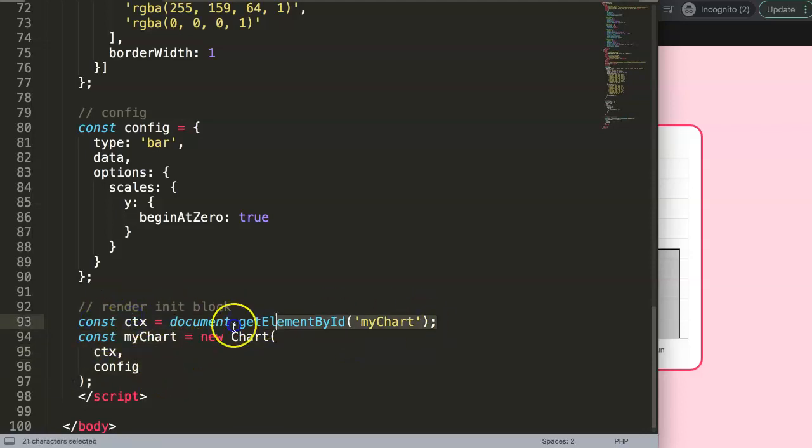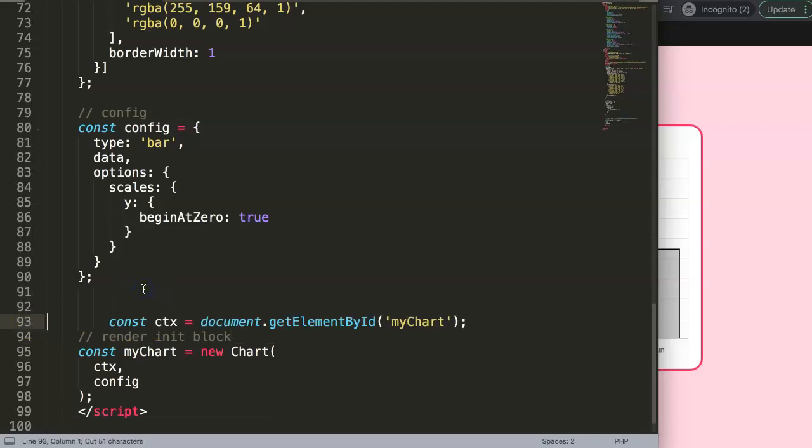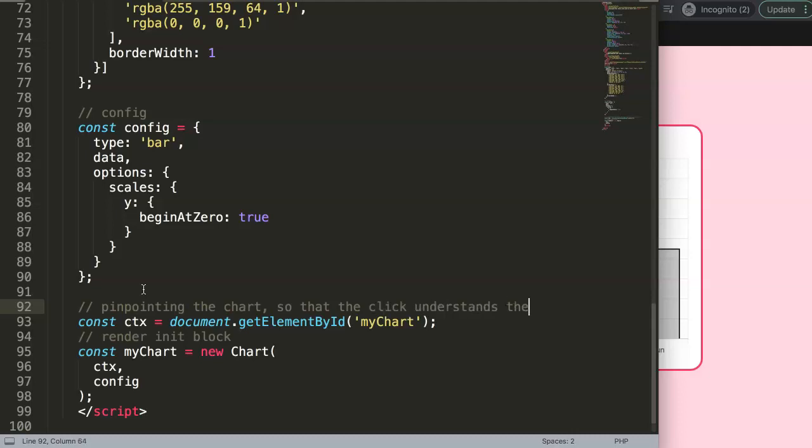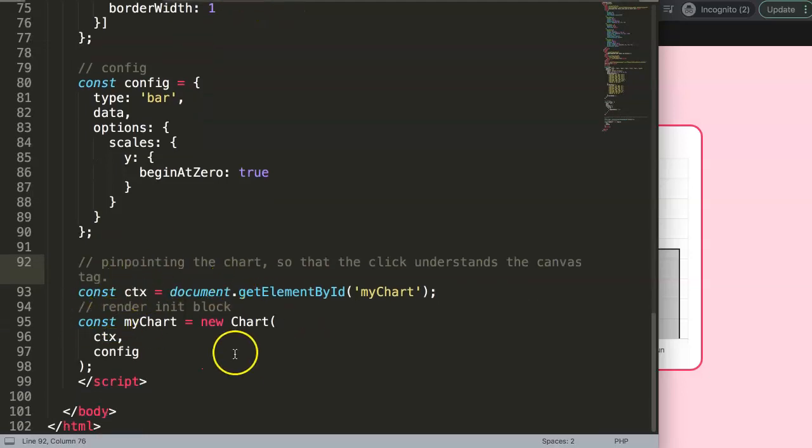This is essential. I guess what we could do here is put this under, because this is the render block, and this here is pinpointing the chart, so that the click understands the canvas tag. That's what we're doing, because if we would put it all in one, which is nicely shorter code, it will always draw. It would mean that every time we click on it, it needs to draw everything. That's not what I want. I want to only pinpoint this specific item here.